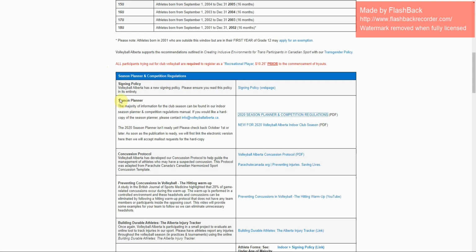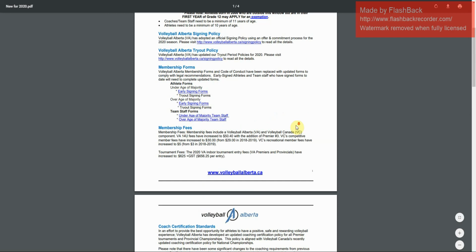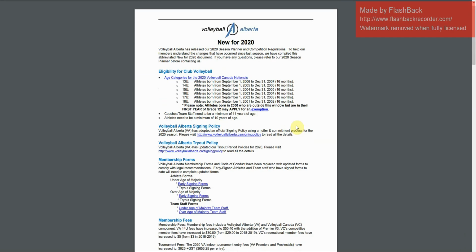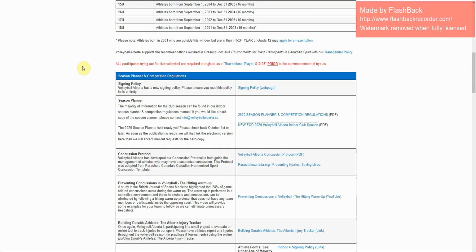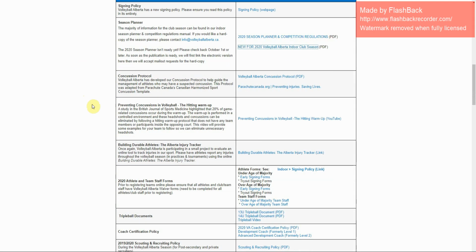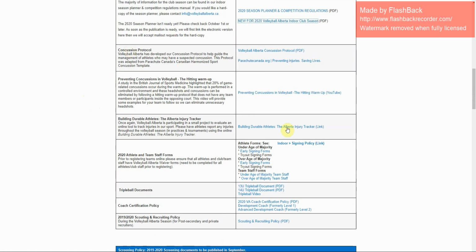If you are familiar with the Volleyball Alberta season of play and you are simply looking to find new information, what is different from last season to this season, Volleyball Alberta does have a new for 2024 document, and so you can always come to this just for a quick glance to see what has changed specifically from last year to this year. I won't be going through each tab in depth, but just to know that they are there, we have our season planner and competition regulations, and we have some other important links here.